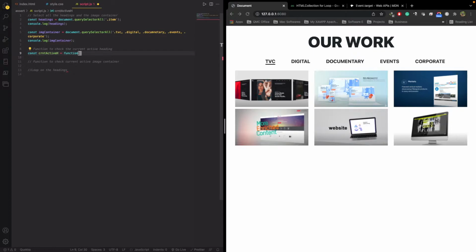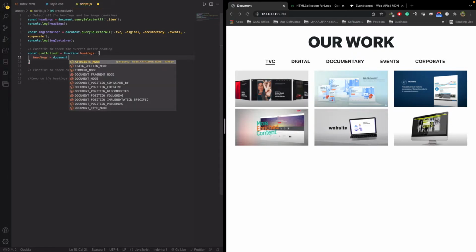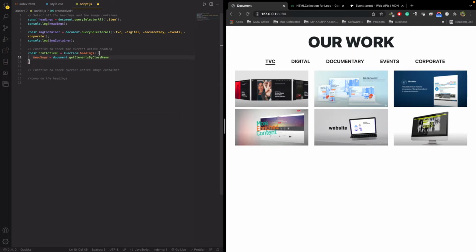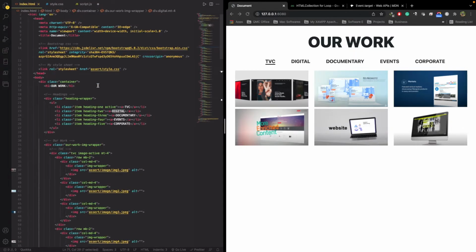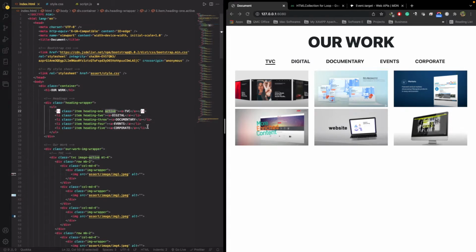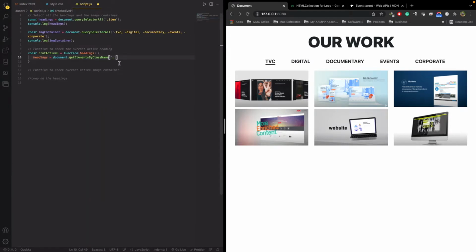Then we will make a headings parameter. Okay, then headings equal to document.getElementsByClassName, which is active. It's here. Okay, all right, class name active.